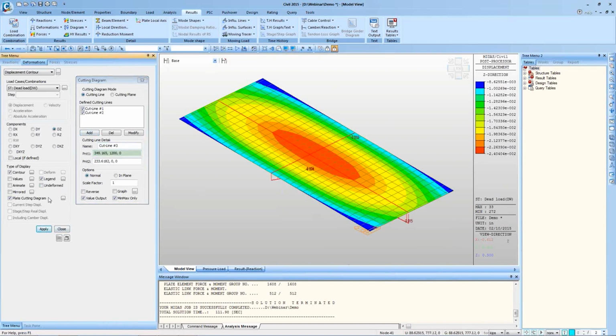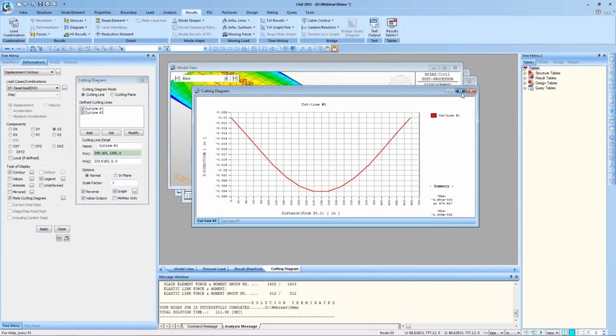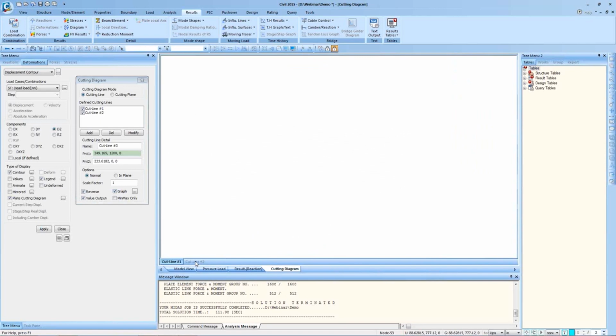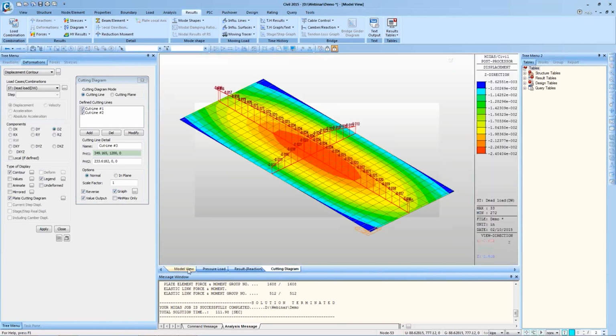You can see maximum and minimum values are displayed here. For better view, I can click on reverse and click apply. If I want to see all the values, then I can uncheck min max only option and click apply. So all the deformations in longitudinal and transverse direction are displayed. If I want to see a graph, then I can check the graph option and click apply. So the graph for cut line 1 and cut line 2 deformations are generated.